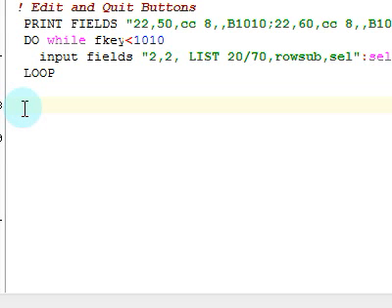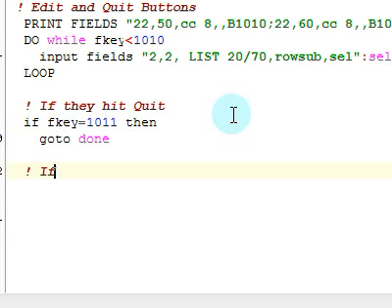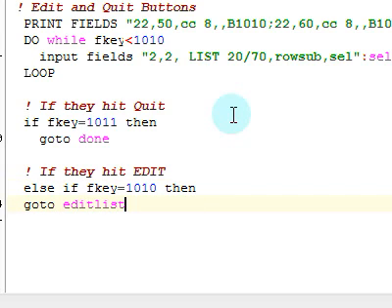Now back in our program, we'll set the fkey function. So if they hit the quit button, it's easy. If fkey equals 1011, then go to done. And if they hit edit, else if, to continue the multi-line if statement. If fkey equals 1010, then go to edit list view. Done and edit list view are both line labels we're about to create.